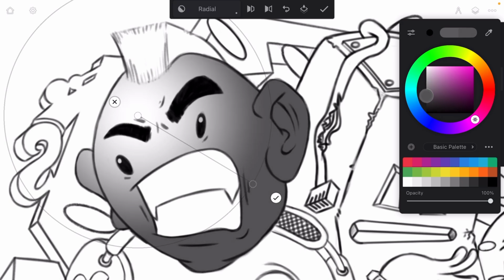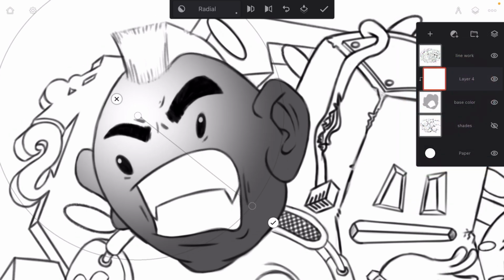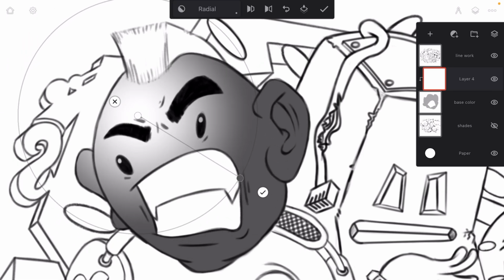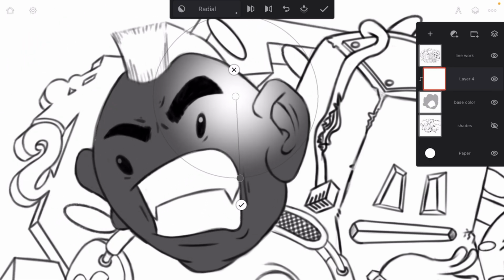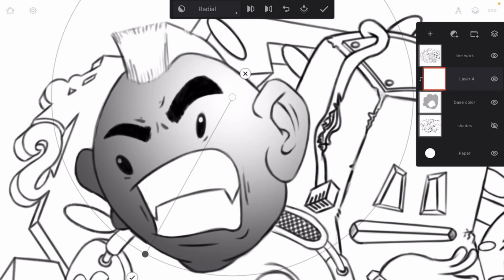And then once you have your highlight and your shadow, you can move it around. So check this out. You can drag it around like that. See how the circle gets bigger? You can reposition your highlight. What if you want the light to be shining on his head right here? Do that and then move the shade down here. Very flexible.